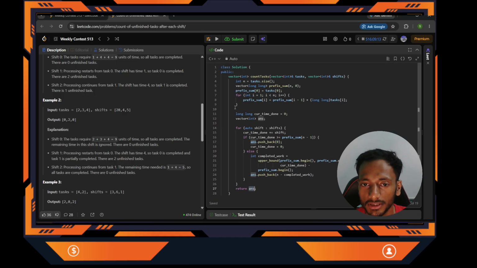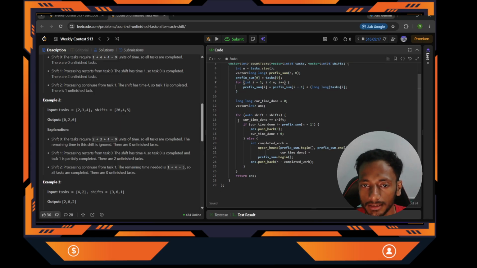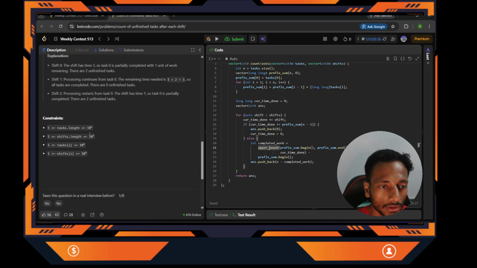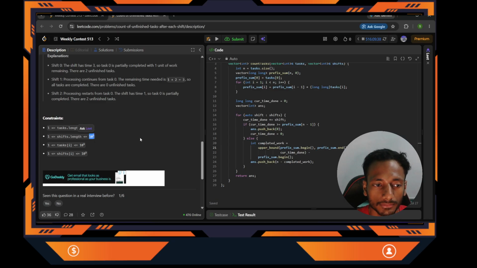And what is the time complexity for this? This is one for loop, so it will take big O of n, where n is the number of shifts. And there is an upper bound, which is like finding a number in a sorted array, so it will take log n. Ultimately the time complexity will be n log n. Got it? So it will work for a length of 10 to the 5.